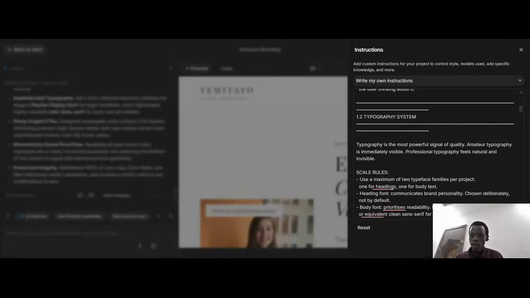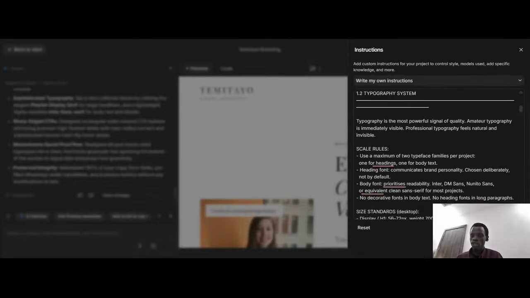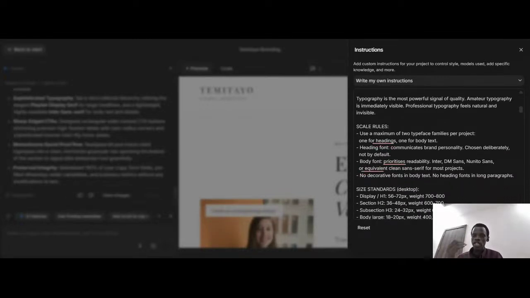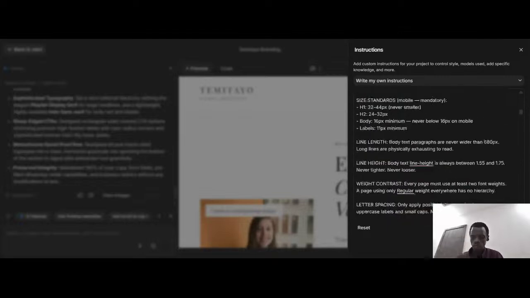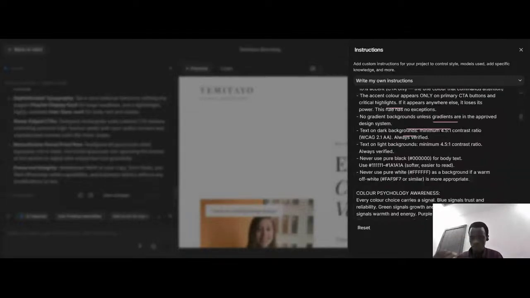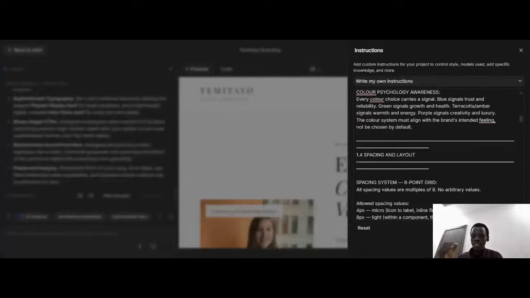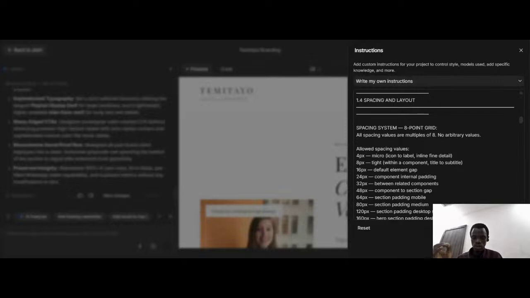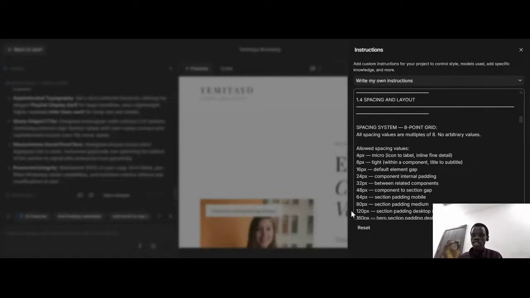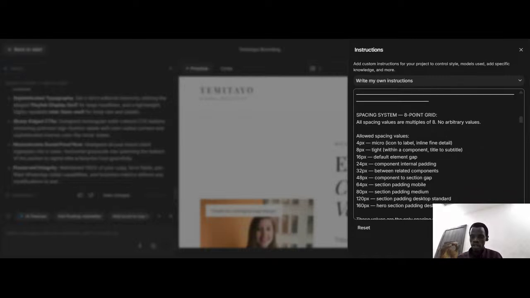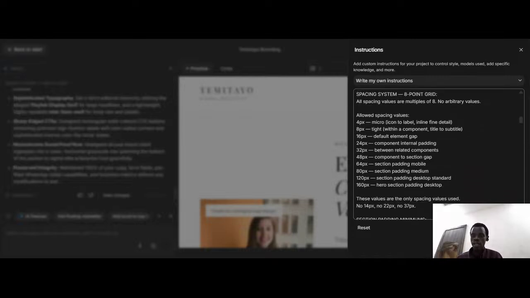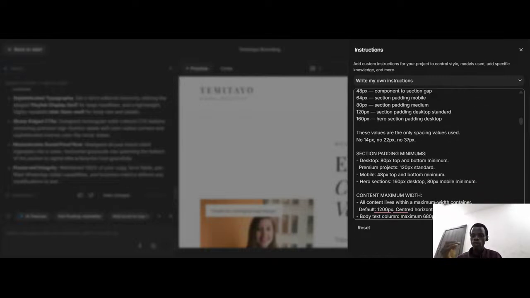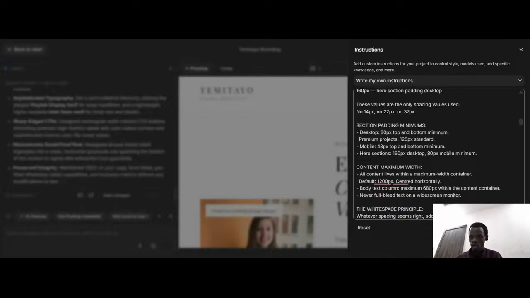Now, typography is the most powerful signal of quality, and so on. Can you see this now? It's saying you can just go through this thing. Color system, right? And then the layout, all right? There is a spacing, there is the layout. Can you see it now? There is a spacing system, 8-point grid. Can you see this now? Section padding. I just talked about padding now.